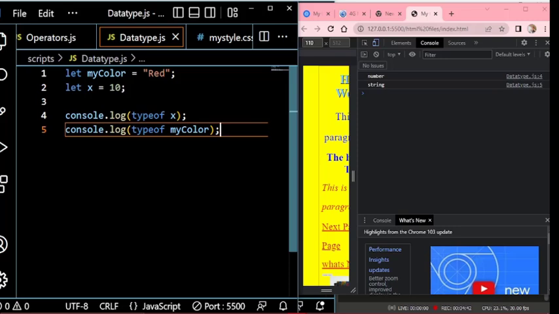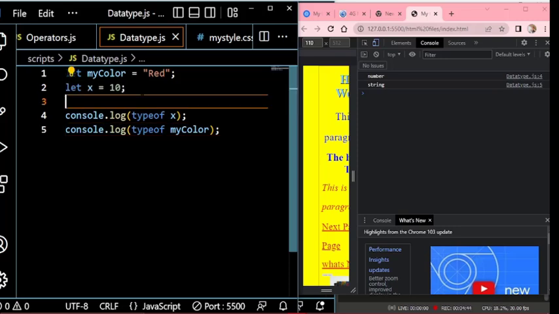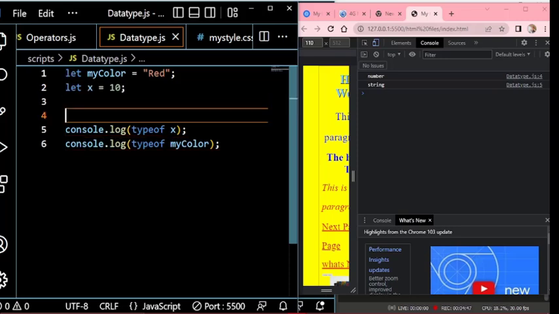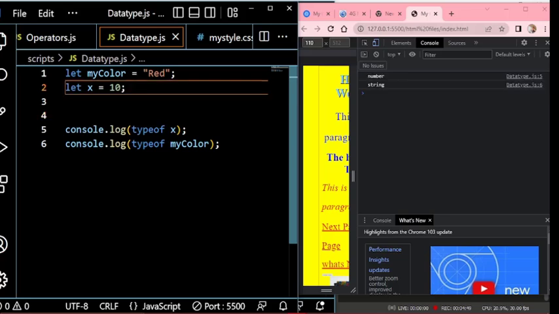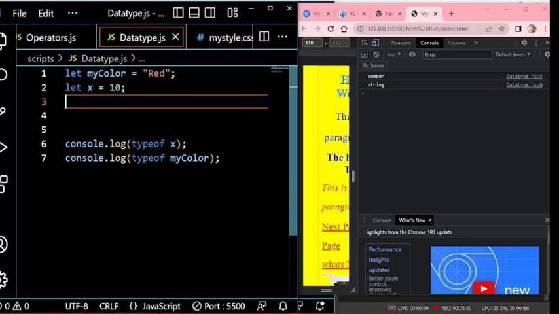Now the third one we're going to be working on in the course of this session is a boolean. When we say boolean, it classifies the value as either true or false. So it's a classification of the value as either true or false.